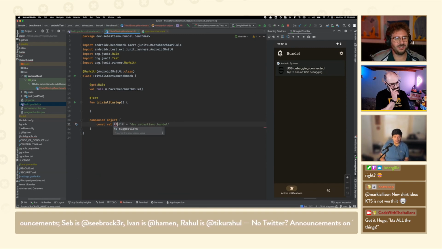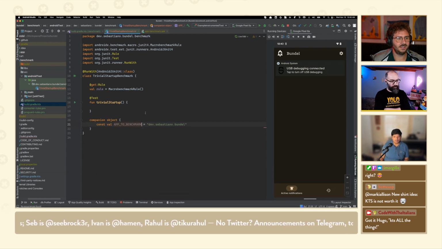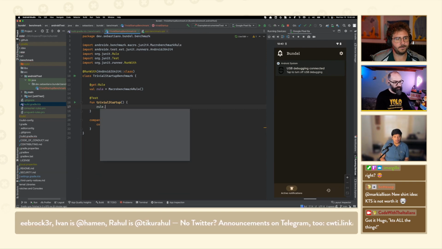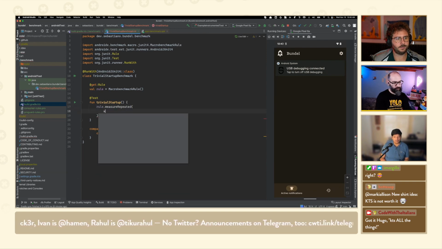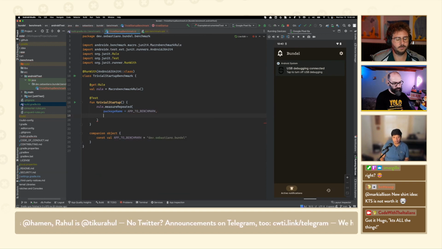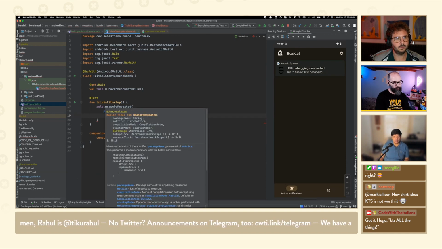I always do that wrong. App to benchmark, right? Let's just name it that way so it's easier to remember. And so we can say rule.measureRepeated. We can say package name is app to benchmark. This is the app that we want to benchmark, and it has a few other things that it wants.